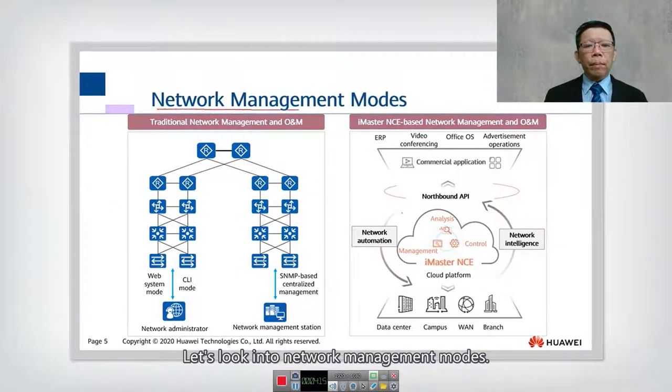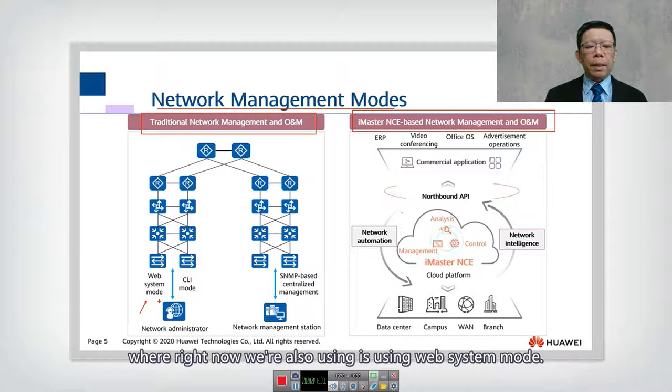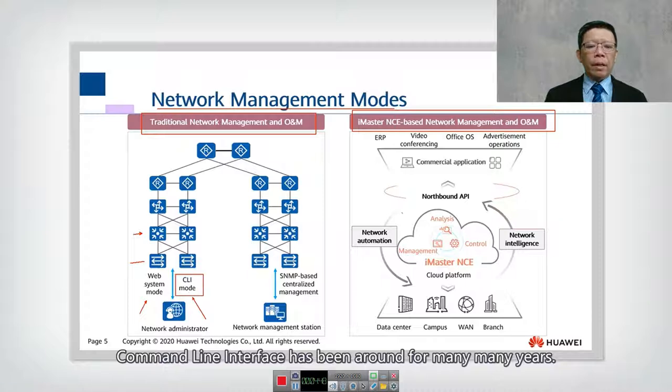Let's look into network management modes. Here we have two modes, a traditional network management and O&M, and the management who are using iMaster NCE-based network management and O&M. So first we look into the common where right now we're also using is using web system mode. Here we open a browser using HTTP or HTTPS and we monitor this network element. Then another way for us to monitor or operate the network element is using the command line interface. Command line interface has been around for many, many years. We also can use command line interface to manage all these network elements.